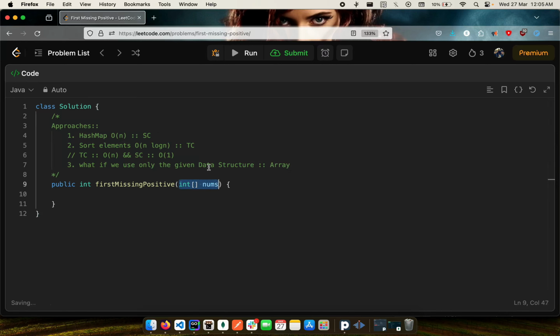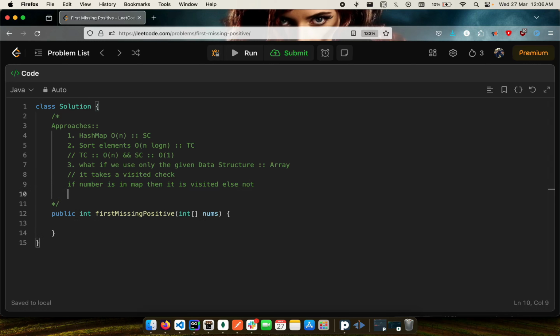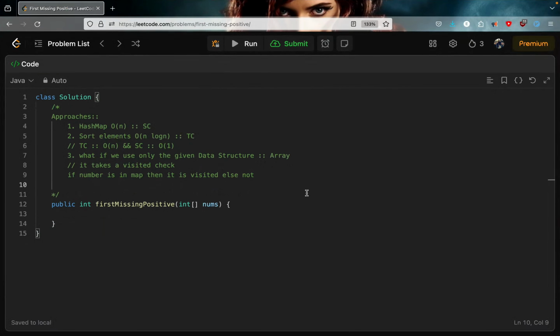So int nums. The only thing the hash map does is it takes a count or a visited check, which means if a number is in the map, then it is visited, else not. So this is what the map does. Can we mimic the operation? Okay, now it's clear. So can we mimic this operation?